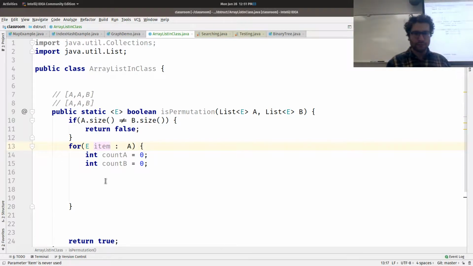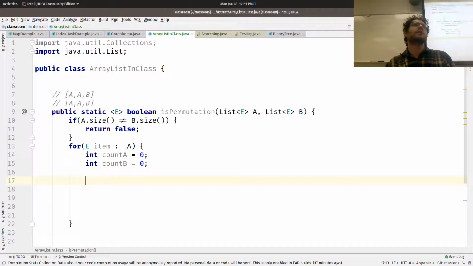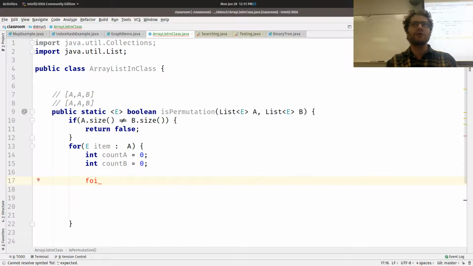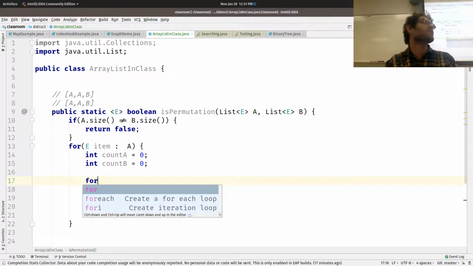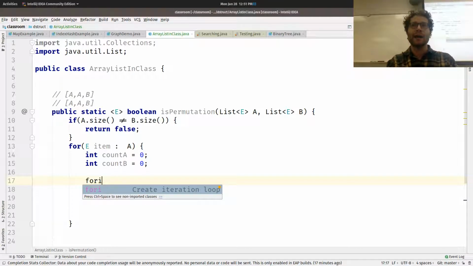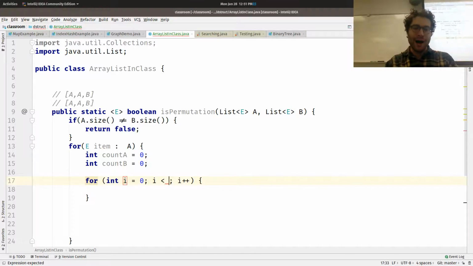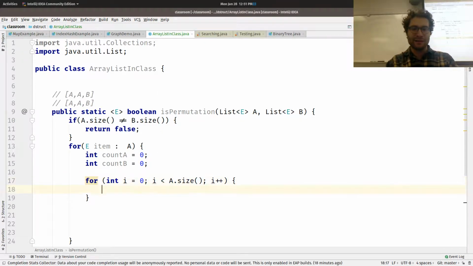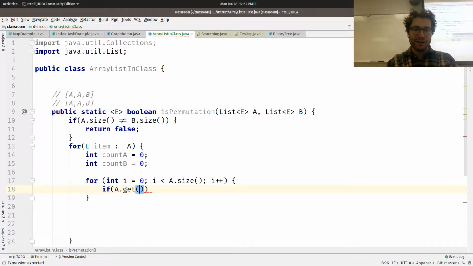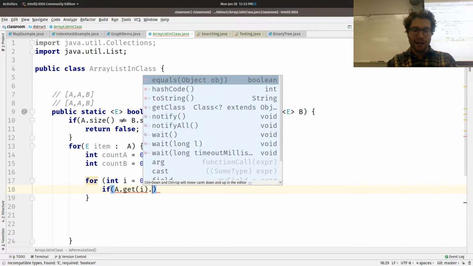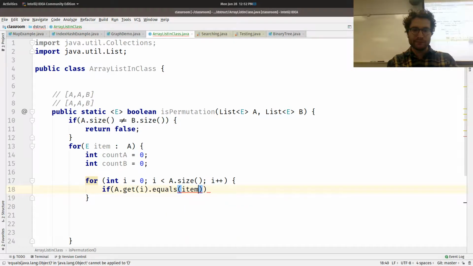Okay. So let's go ahead and take a look at how to do that. If you're using NetBeans or IntelliJ, you can just type fori and hit tab, and boom, it completes most of the for loop for you. for i equals 0, i less than a dot size. If a dot get i dot equals item, then we found the item, and so we do countA plus plus.